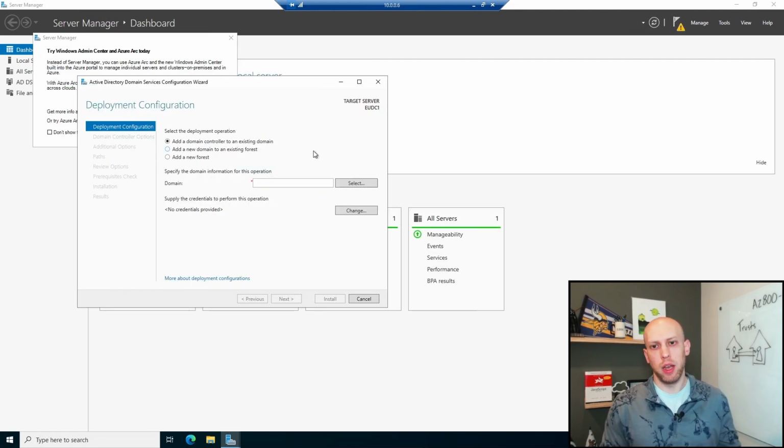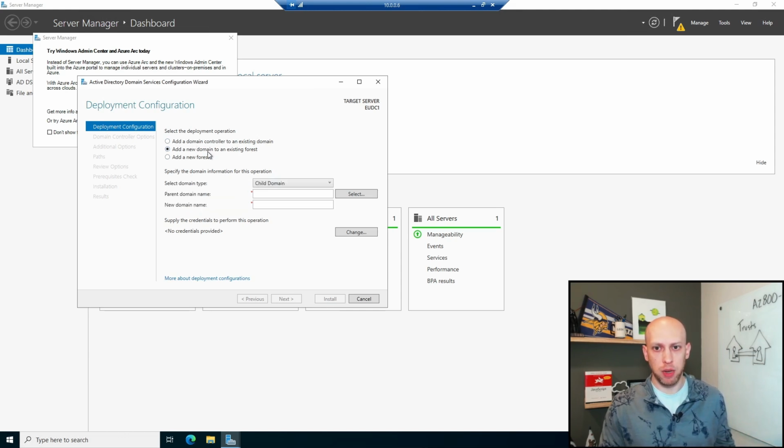Okay, we are at the promotion screen, and this is where we get to select where we're going to join it to an existing forest. So in the last lesson, we selected add new forest when we were creating a domain from scratch. Then when we promoted our second domain controller, we chose the first option, which is the most common. This time we're going to go with this third option, add a new domain to an existing forest.